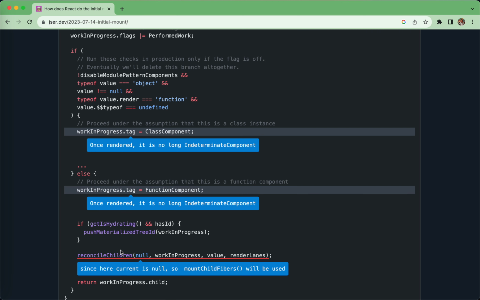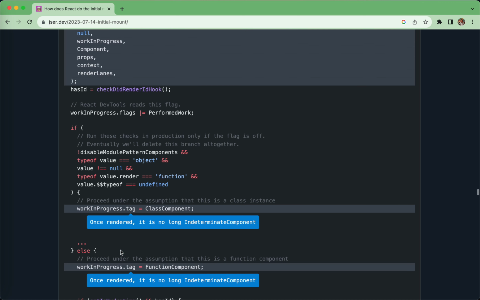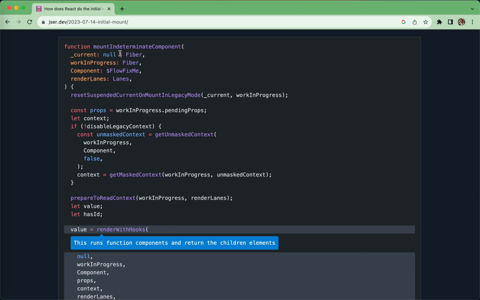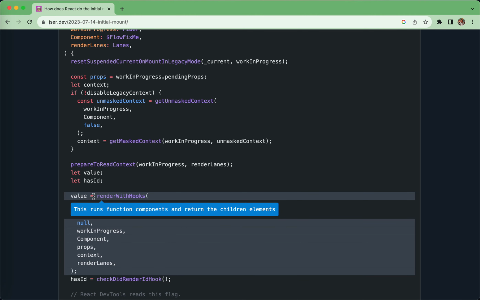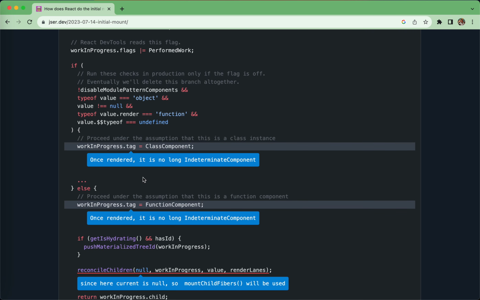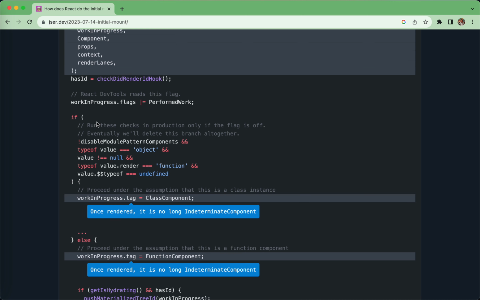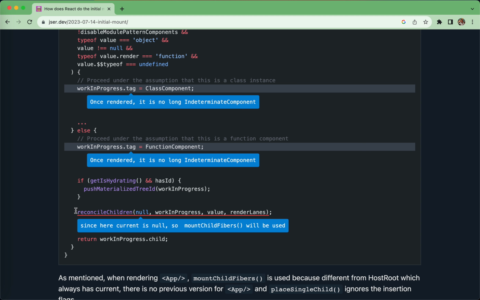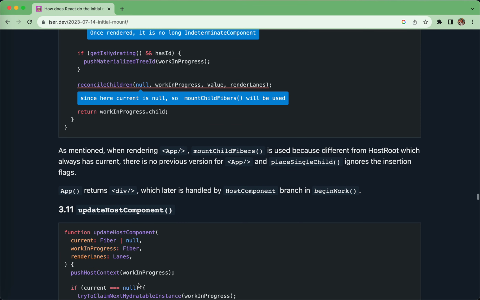When in mount children, there's no tracking of the side effect of the insertion. When we are rendering the indeterminate component, it could be a class component or function component. Either way, we'll render the component with the hooks and get the return value and continue. So you see that this is the value tag. We tag it with class component or function component, and we will reconcile children. The value is the children. So yeah, we will go down to the children inside of app.